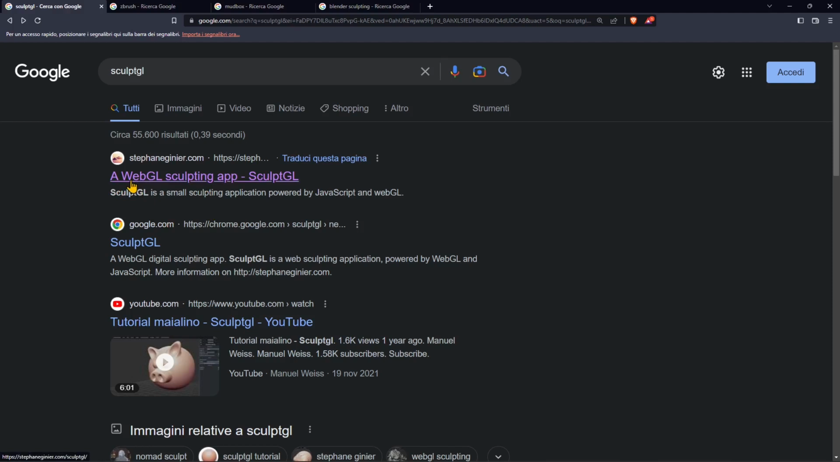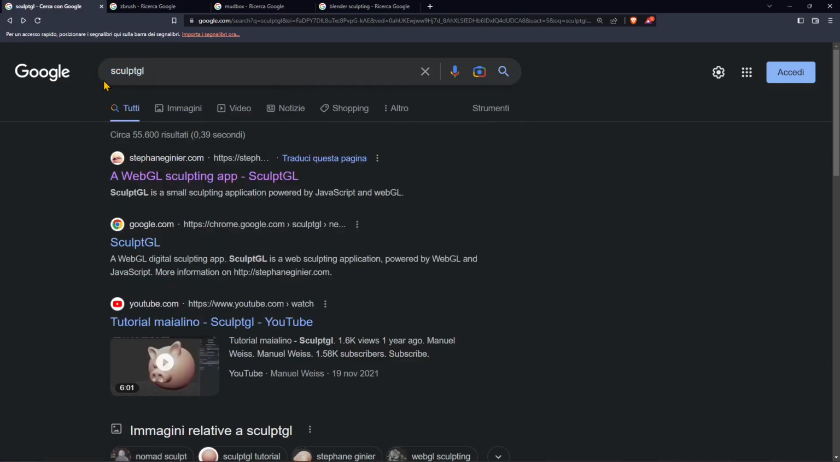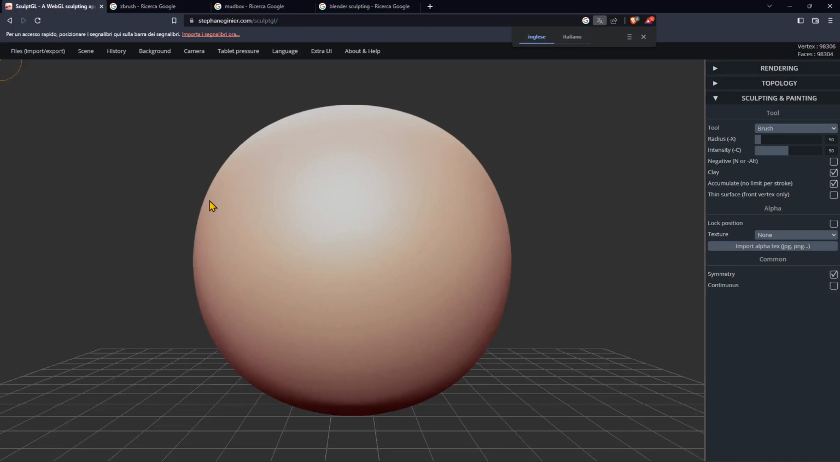Now, if you want to get here, you just need to type on a standard browser, on a browser with the search engine here, just type Sculpt GL. You don't need to do anything else. This is a free application. You don't need to download it, install it, or anything. You can see here, just click on the result. And the website is actually called stefangenia.com/sculptgl/. So this is the actual link.